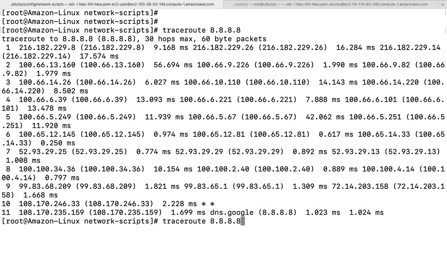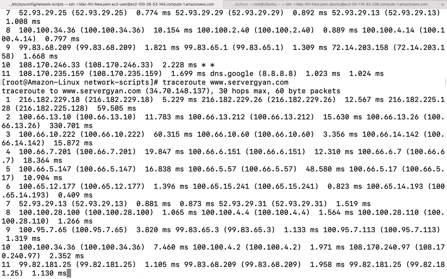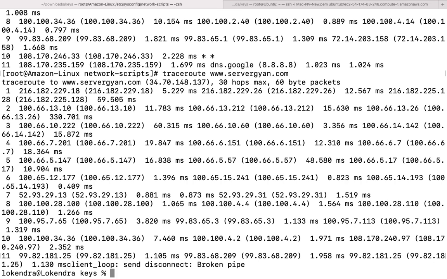Let us say I run traceroute for www.servergyan.com. It is not certain that we are going to reach a particular system after only 11 hops. It can take fewer or more hops in between in order to reach a particular system.